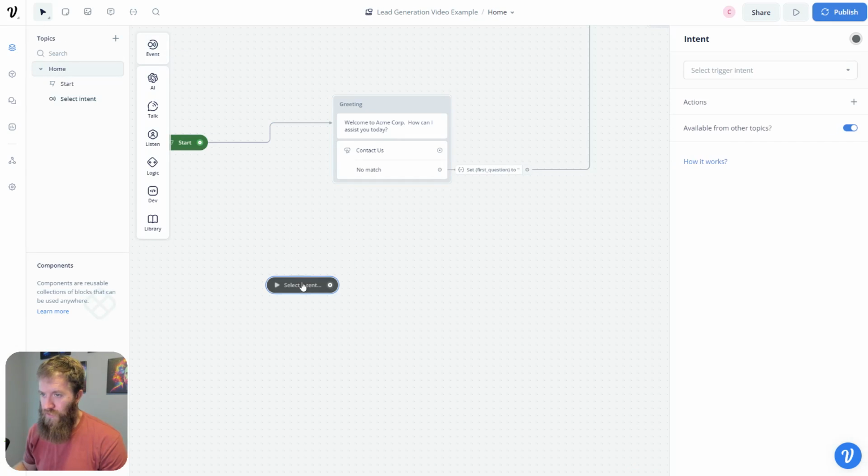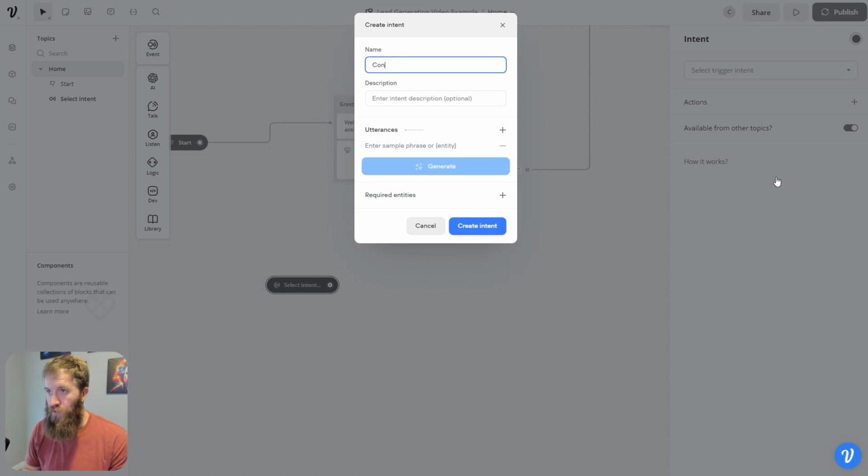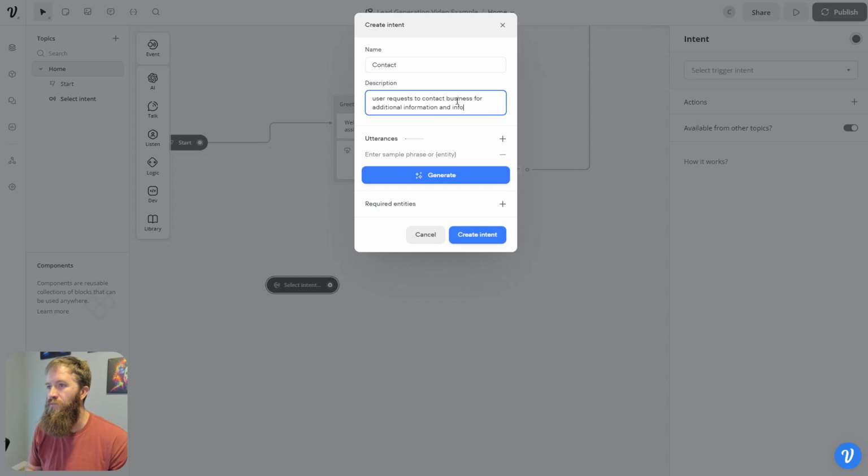All right, I'm going to create an intent. And the reason that I create the intent is I want this to be picked up in multiple ways. One, if the user on the other end clicks the contact us button, contact is going to be the intent. I got to create a new one. Contact. User requests to contact business for additional information and info. Let's generate some utterances here.